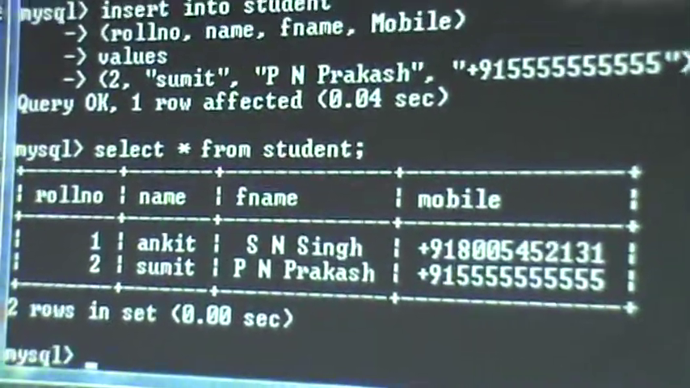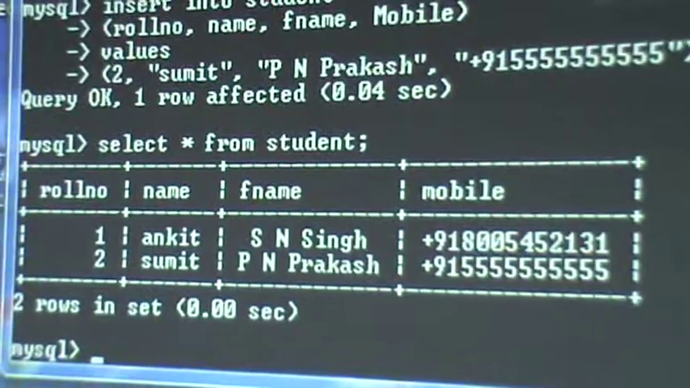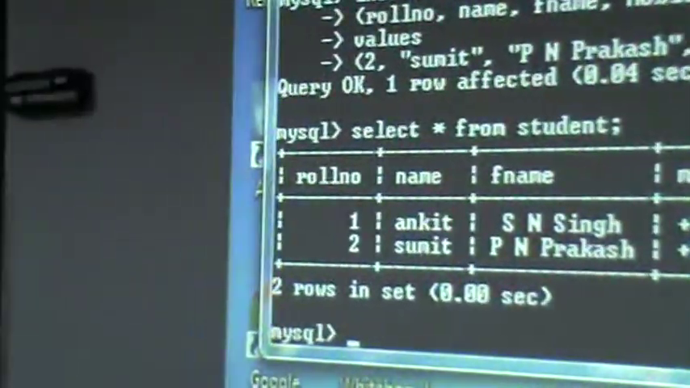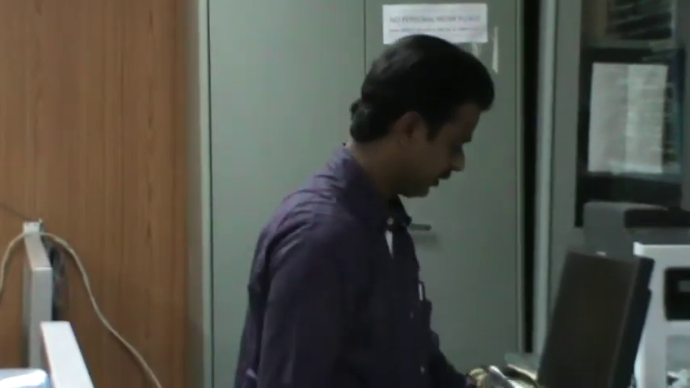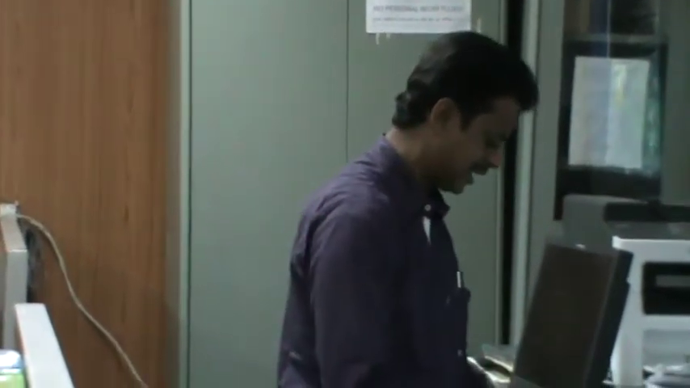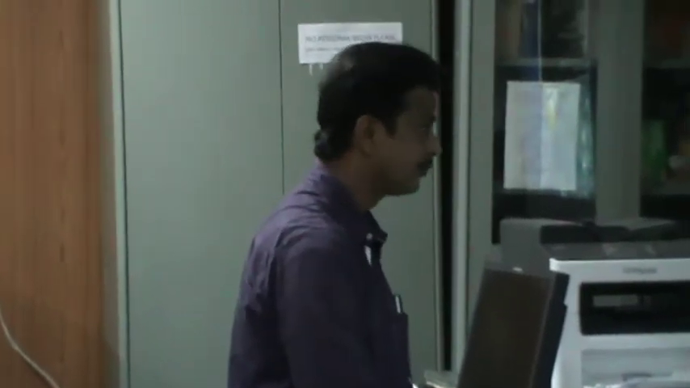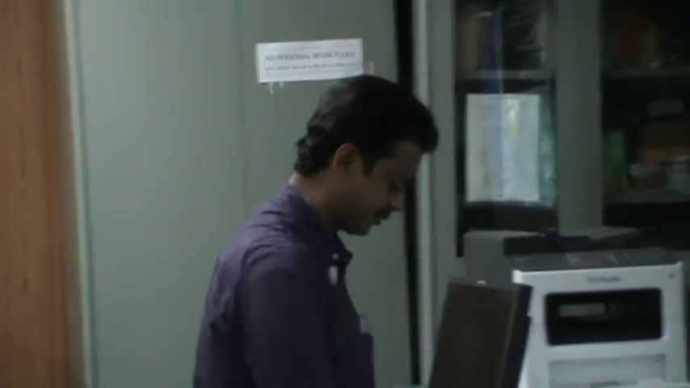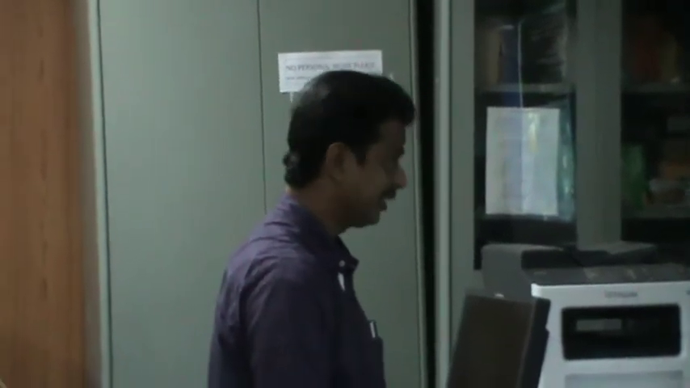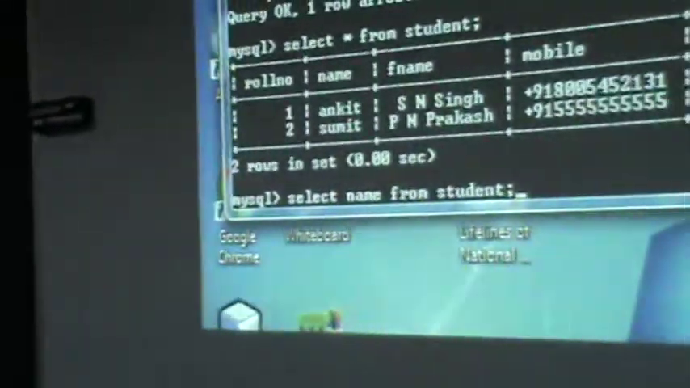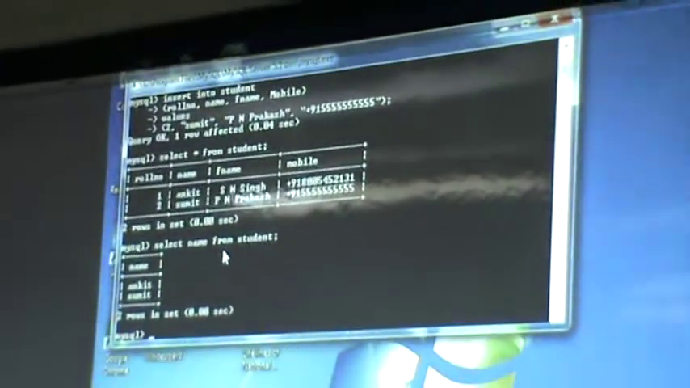Now we can display only the name of the student, or only the father name of the student, or only the name and mobile number of the student by using this select command. How? We can see here. Write select name from student. You can see the query here. This is the query, select name from student. The names, only names from the table are displayed.